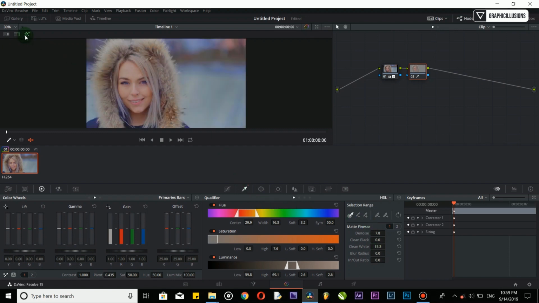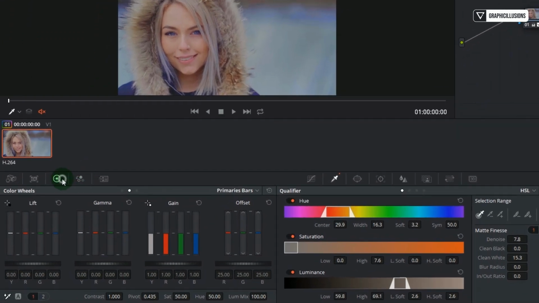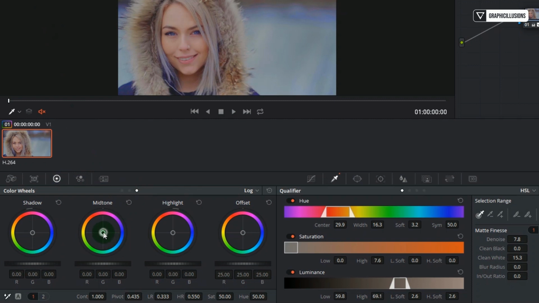Turn off the power window and go to the log wheels. Push up the mid-tone orange color and down the highlight to blue color. Change the low range and high range to balance the skin tone and mid-tones.